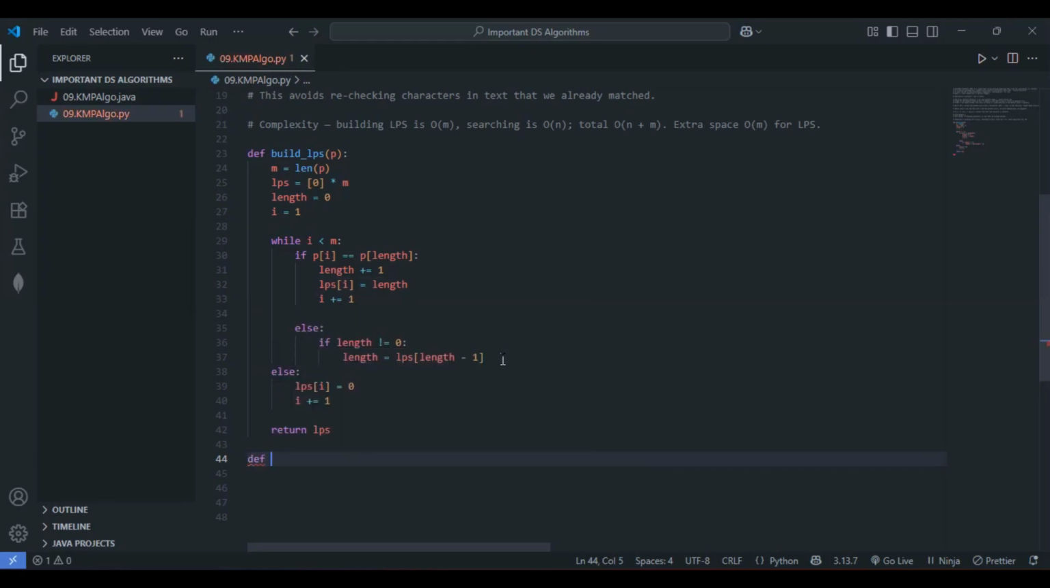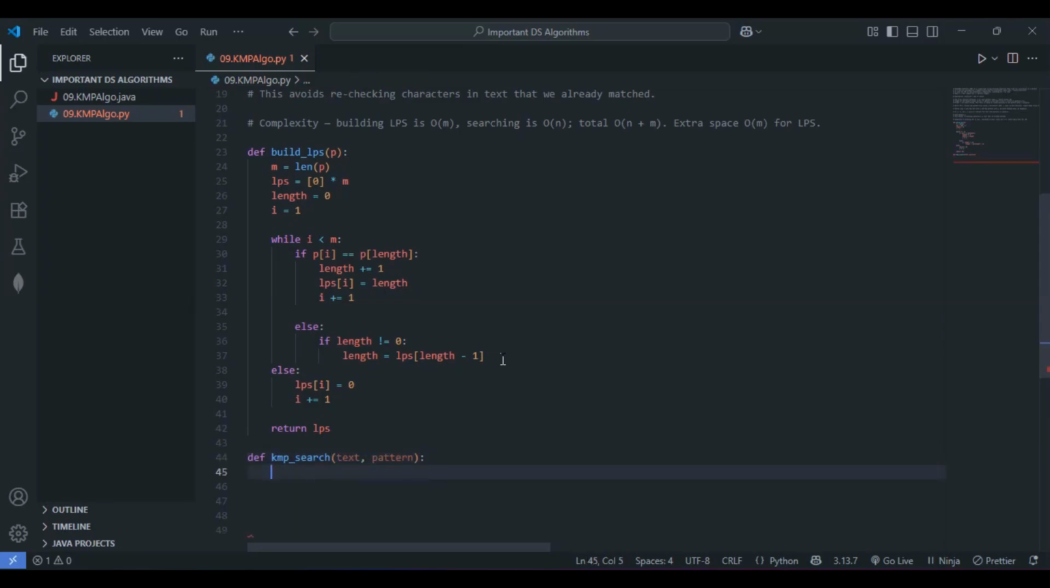So I'll just go with the def here. KMP search. This is fine. Let me pass two parameters. One is text, another one is pattern. Simple. Now let's go with a list. Basically, what does the search function do? It returns the list of starting indices, right? So it is zero based where pattern is found in the text, right? So that's what we need to do. So let's go step by step.